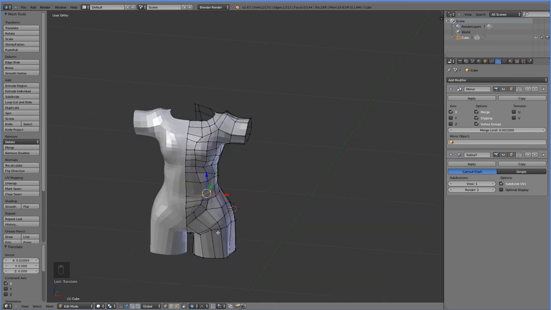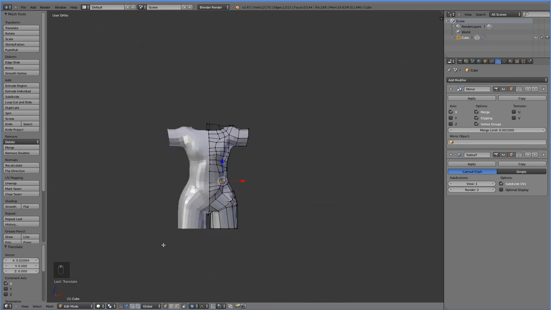All right, so there's our torso, and in the next episode we will move on to probably the arms and legs, and then onto the head.